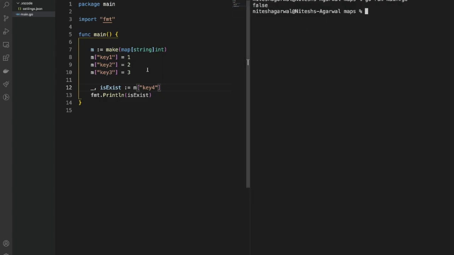This is a simple function we can use to check whether the key is there or not. So for fast lookups, we can use this function. This is all for this video.